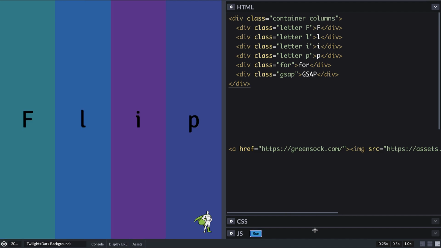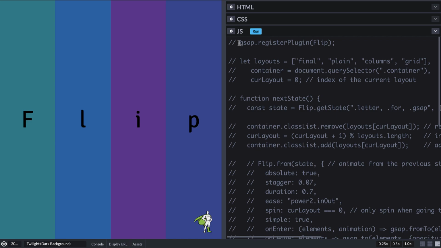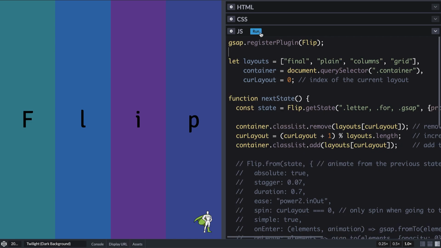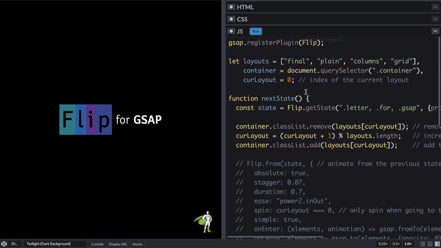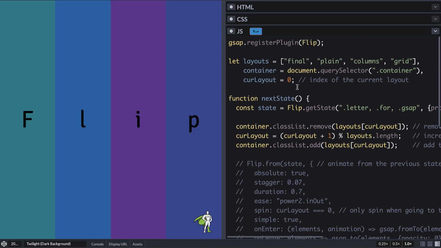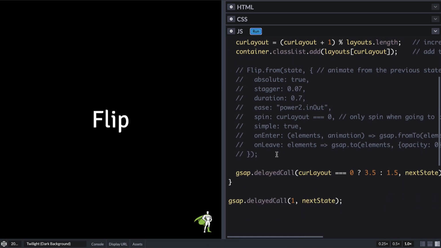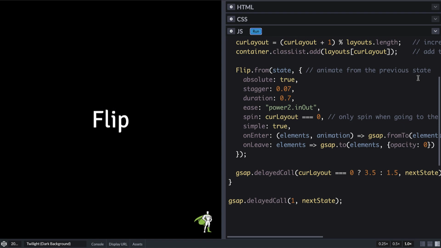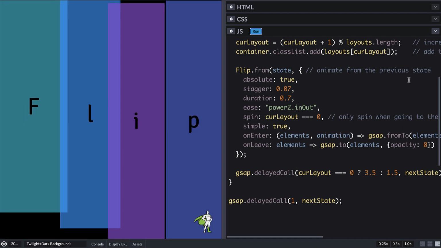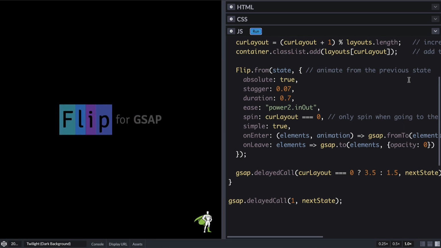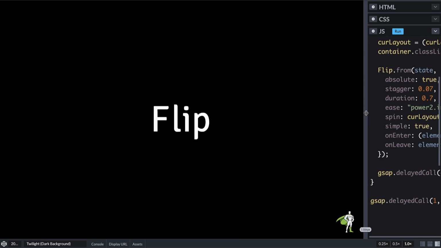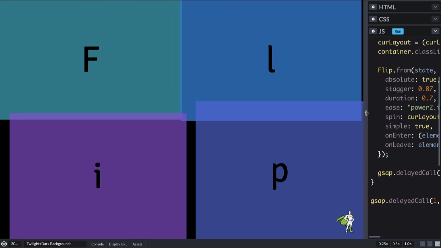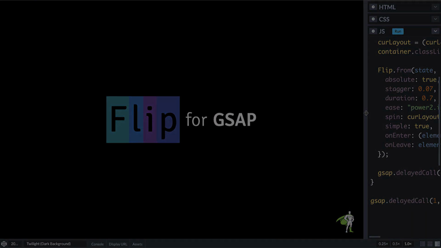And then in the JavaScript, I've got a function that just cycles through the classes. So if I run this, we'll see it going through each of those layouts. But now let's enable this one flip call. And now when we rerun it, it's a whole different feel. And even if I resize this, it is responsive.